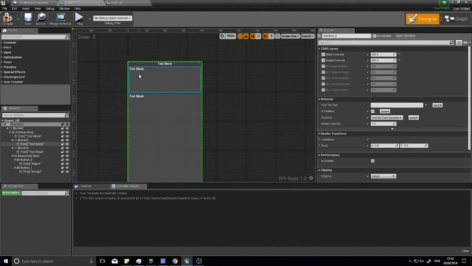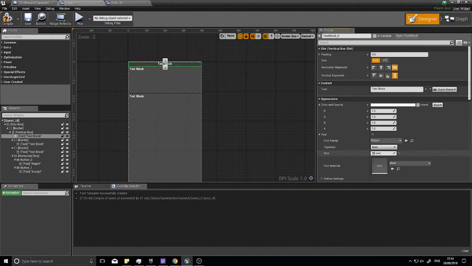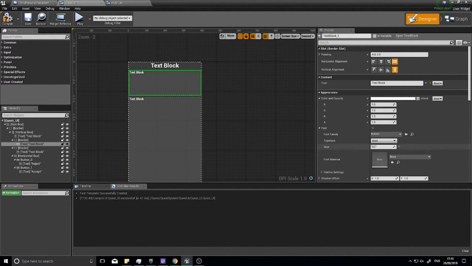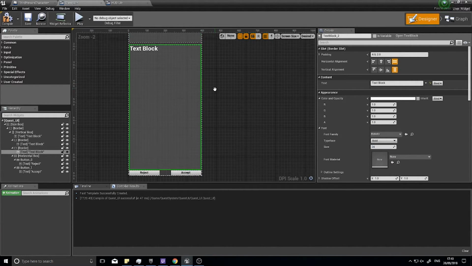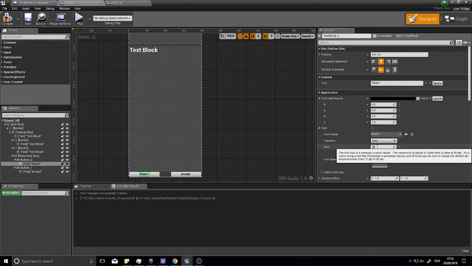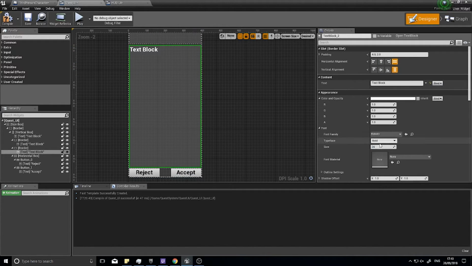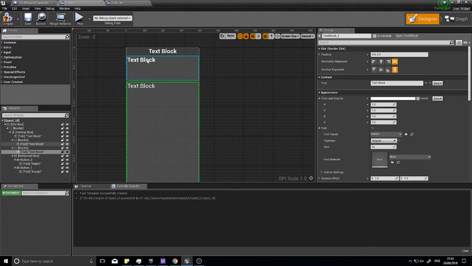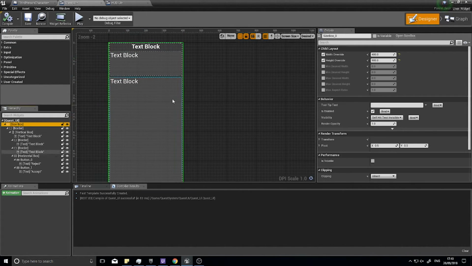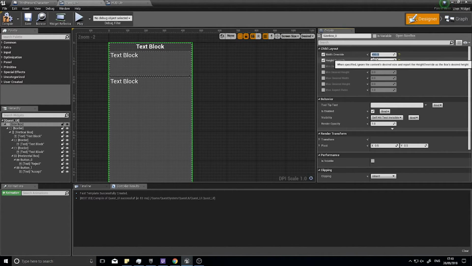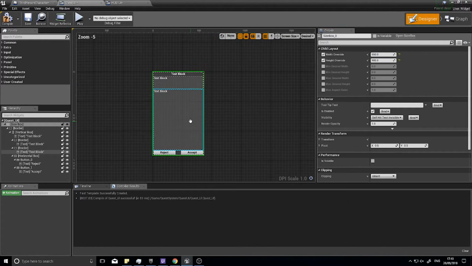So I may need to change the size of the text a little bit. So let's go back here, tweak this up a little bit. Let's go back to 24, I think, for these ones. And I'm going to turn off bold here. And here, click compile. Actually, it's a bit lanky, isn't it? A bit thin. So let's go back to our size box and increase the width a little bit. So let's say 450, maybe 550. Yeah, that's a bit more like it.